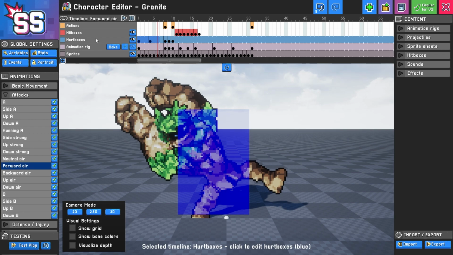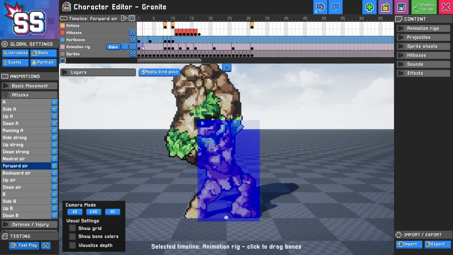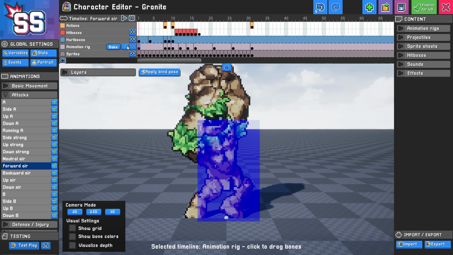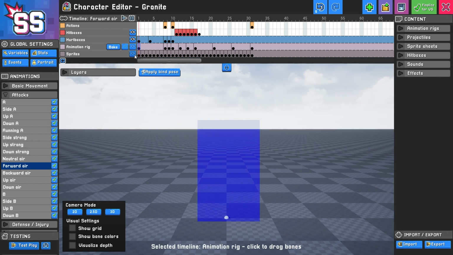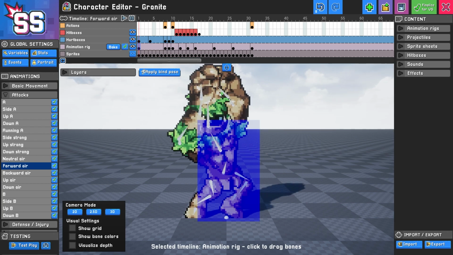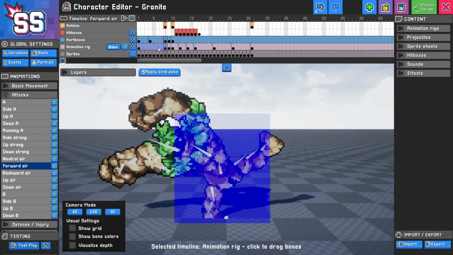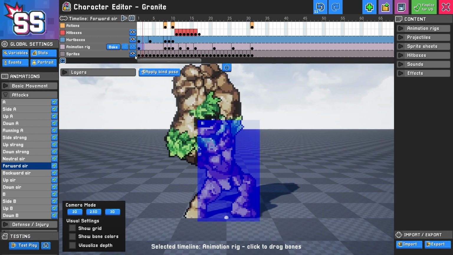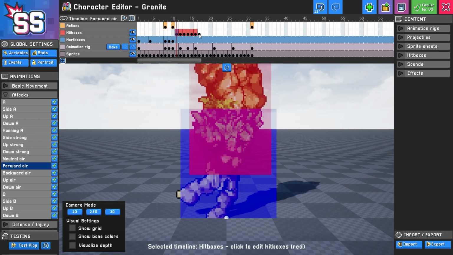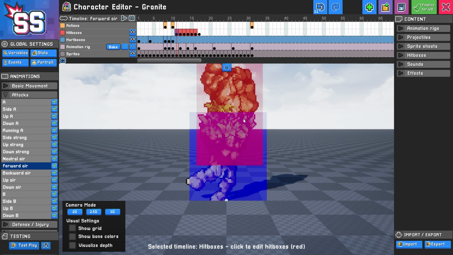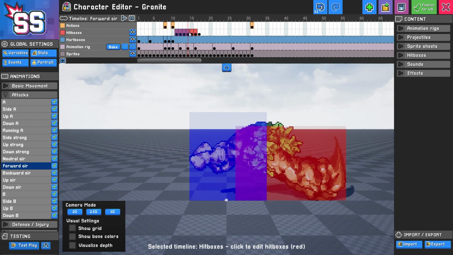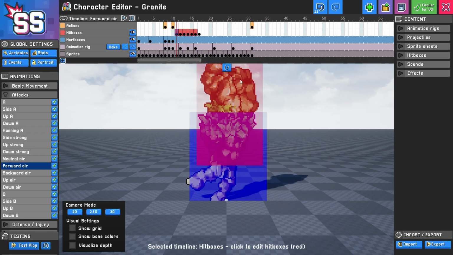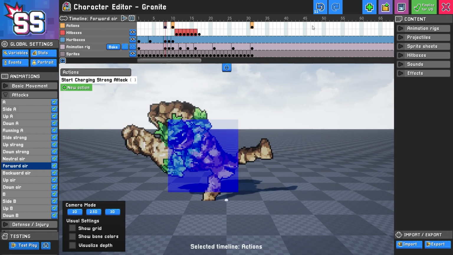We have an animation rig layer, but notice that it's hidden. There's another layer here called sprites, and if we hide that, he'll be invisible, and there's actually a layer underneath it that's the rig. So we'll go over that in a second. And for hitboxes, this determines what part of the character hurts the other player. And all these things can be edited. On the top here we have actions, which we'll go over also.